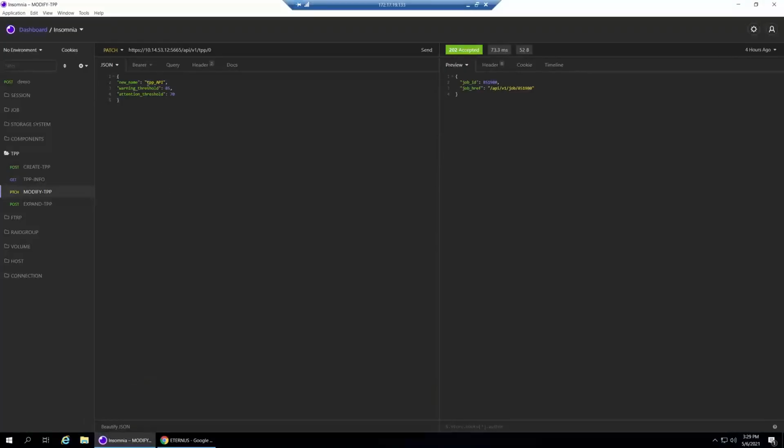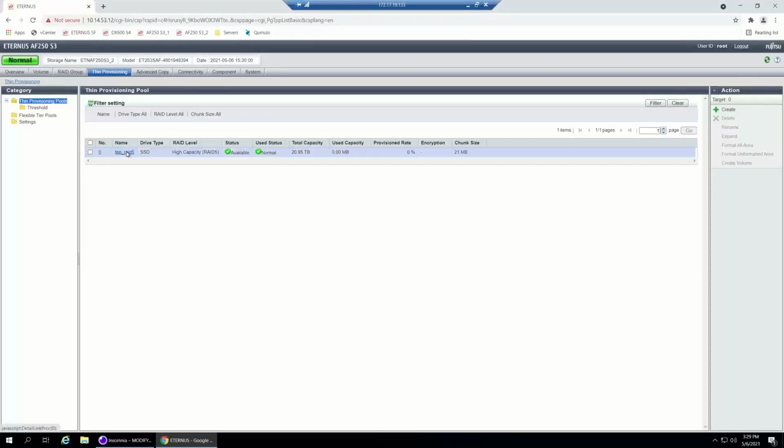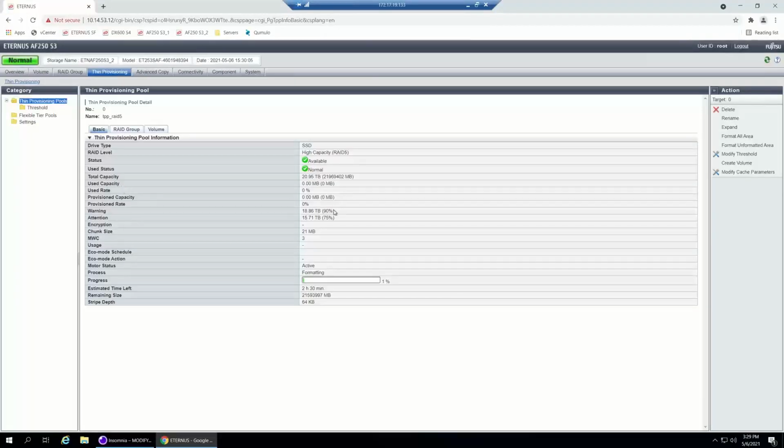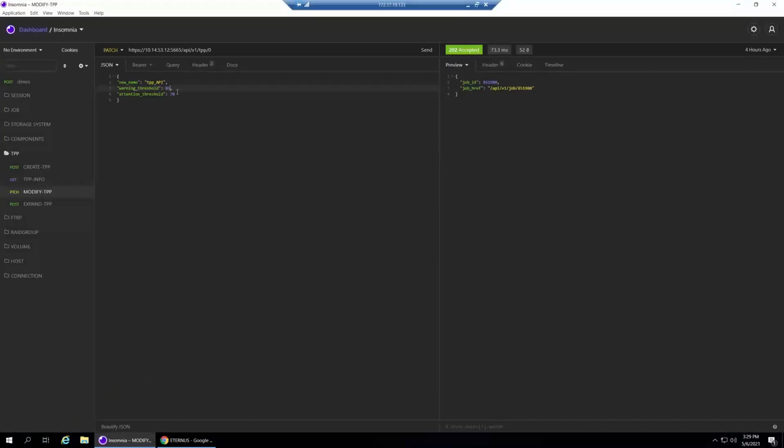TPP_RAID 5. Let's change that to TPP_API. And by the way, we can also modify the warning threshold and the attention threshold. As you can see, I'm going here. This is currently 90% for warning and 75% for attention. So bring that down to 85 for warning and 70 for attention.